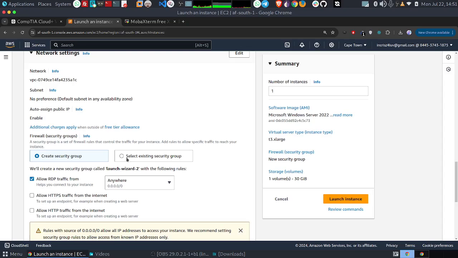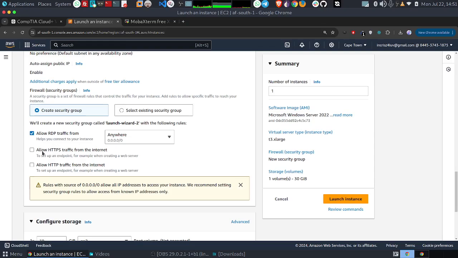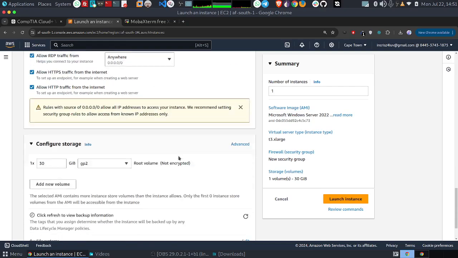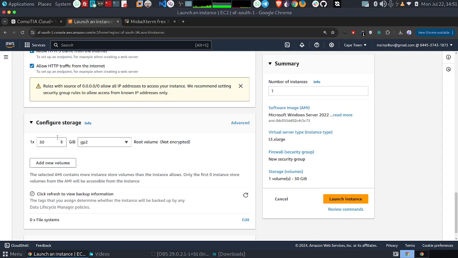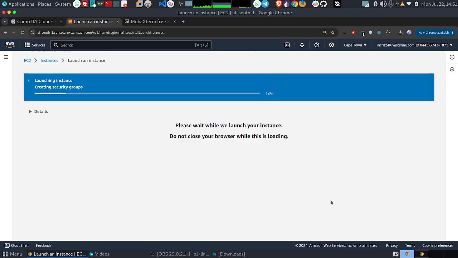If you are following us, then for this video we're just going to create a new security group, in which we're going to be allowing RDP traffic. We're going to be allowing HTTP and HTTPS. Then for the storage, it can't go below 30 GB. That's 30 gig. So that's all. We're going to launch this.